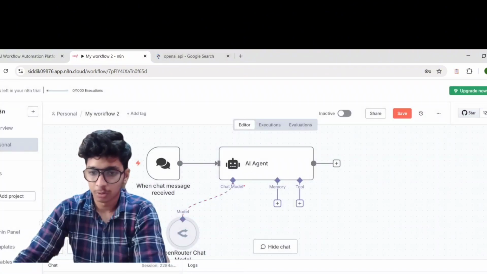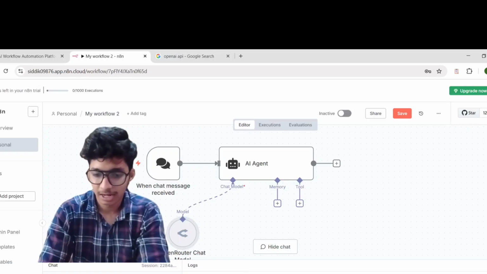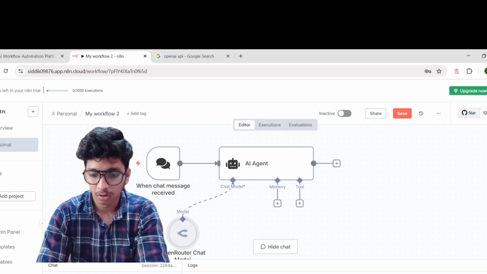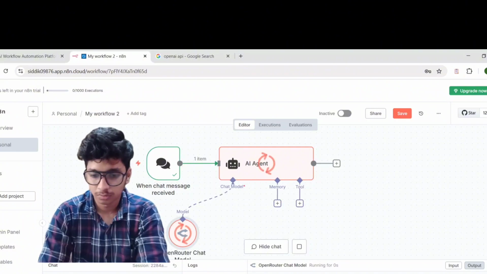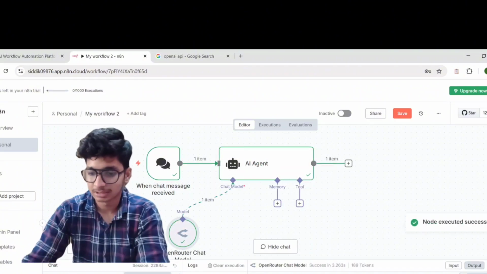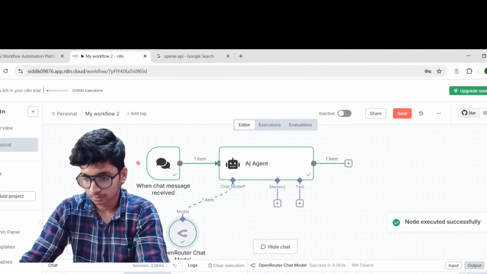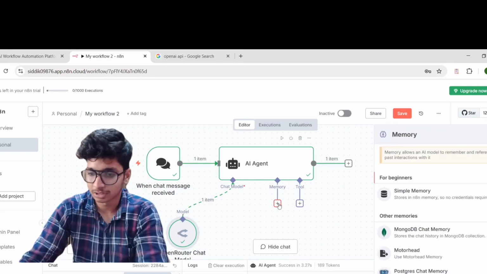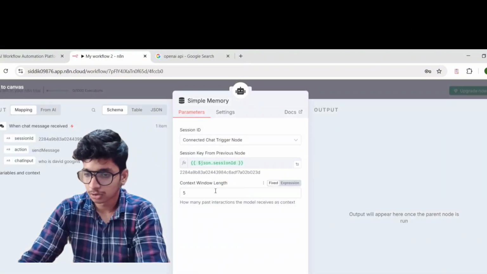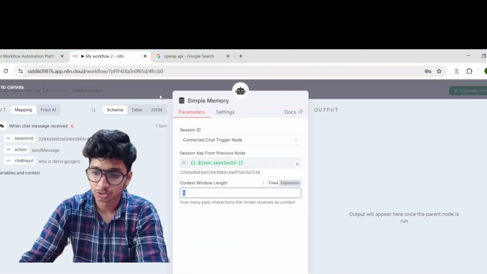So in OpenRouter, here is the message. If I write, let's say, who is David Goggins. So here we can see we have got it: he is a retired Navy SEAL officer. So this is how this is working, and we should also have a memory which can store everything.